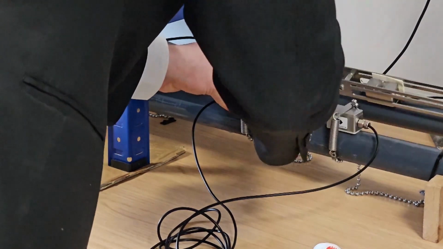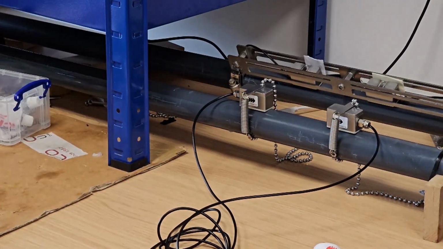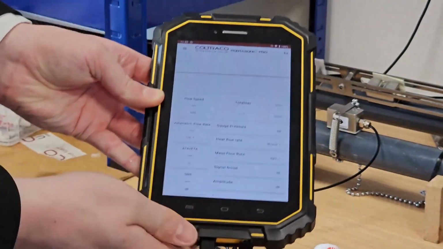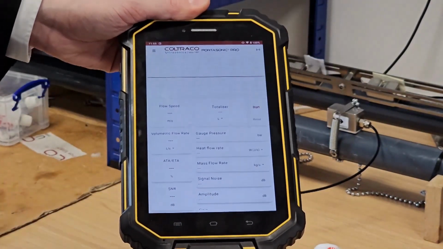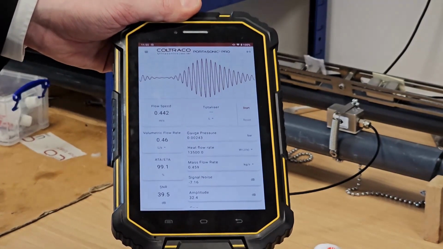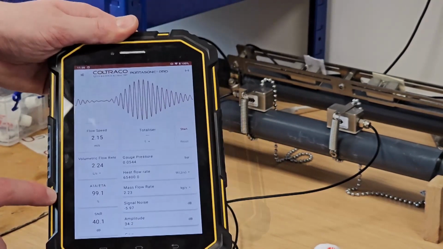Quick check to make sure everything looks nice and in line, and once we're happy with that, we can simply take our sensor and plug into the device again. It'll connect, and once it's connected you can see we have a waveform appearing on the graph now, and all of our values are starting to update.